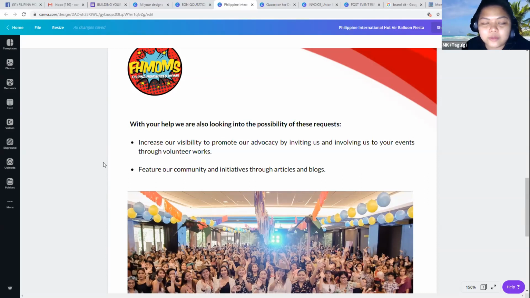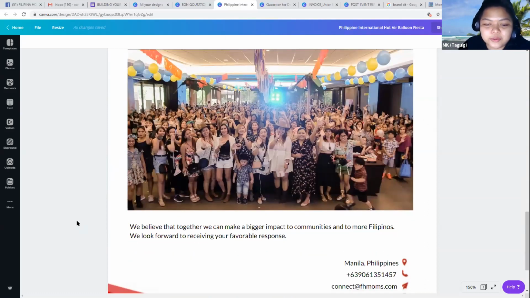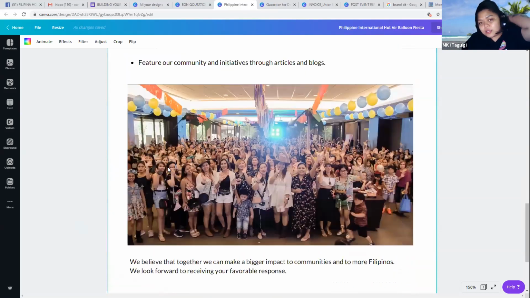The reason why we're closing a lot of business transactions, partnerships, and brand clients is because we have all of these documents. Everything is ready. And they feel that this community is very professional. It's ready. It's fast. So I hope it helps. Make sure to create your own letterhead. This is called a letterhead.